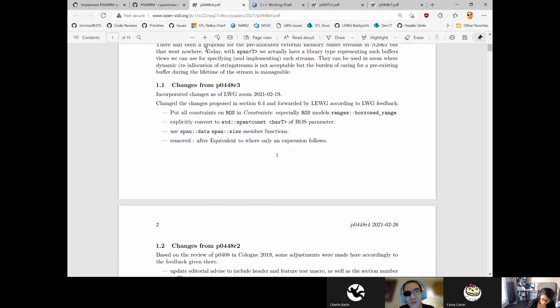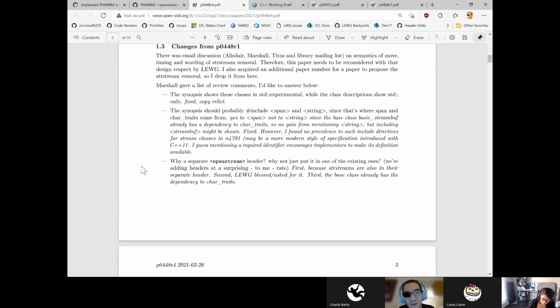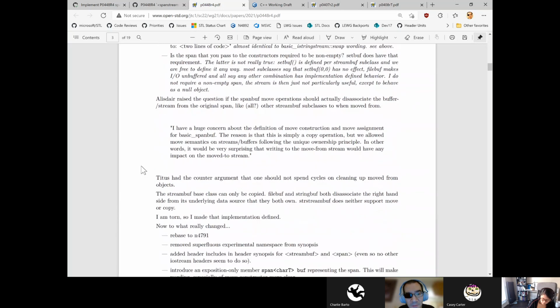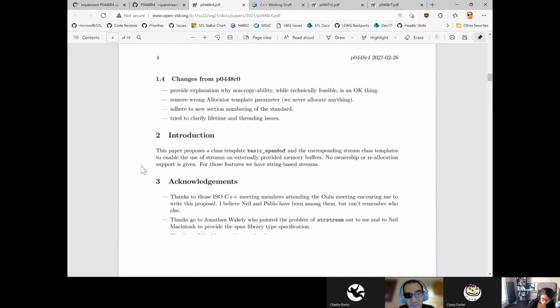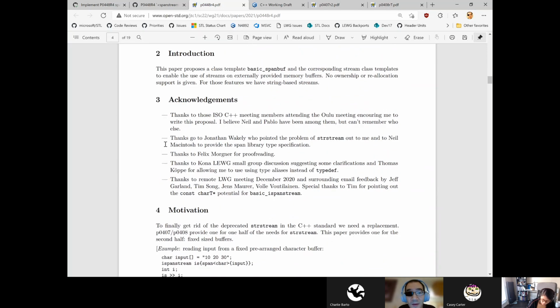So here this says an internal diff of the various revisions. I'm going to skip over this because this is just how the paper was revised. We're just looking at the entire thing. Okay, the paper proposes a class template basic_spanbuf. This is going to be similar to basic_stringbuf and basic_filebuf. And these are parts of IO streams that control where characters are stored.